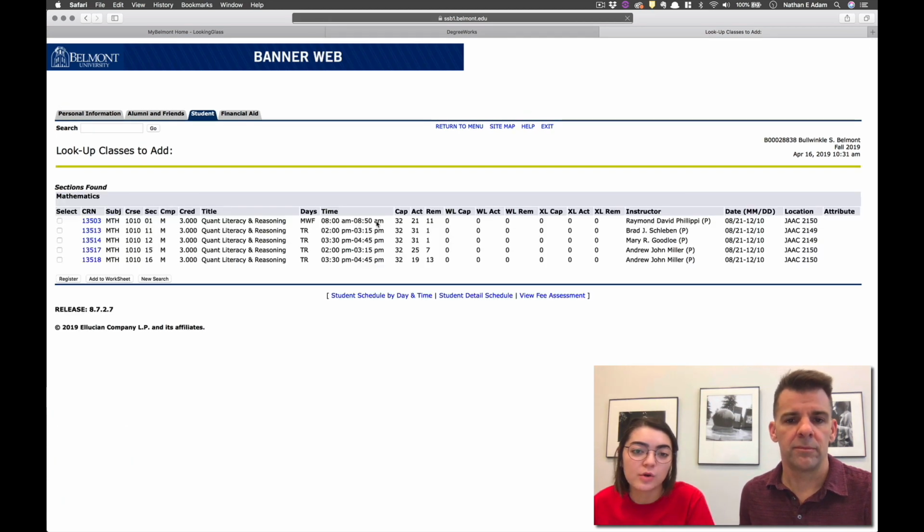Yeah. So you can just view all the sections, and so you can see the time, the days, all this stuff, and it'll tell you exactly how many spots remain in it. So you can see where you can get in, see what works for your schedule. So let's say that this one works for you. So you can just select it, and then you can register for that one. Boom, and they're right in the class. Yeah, and it's really easy.